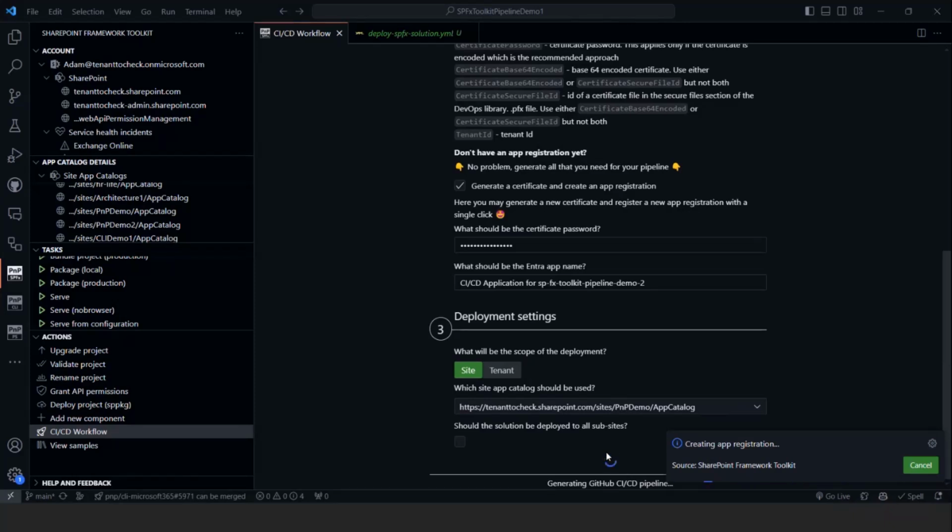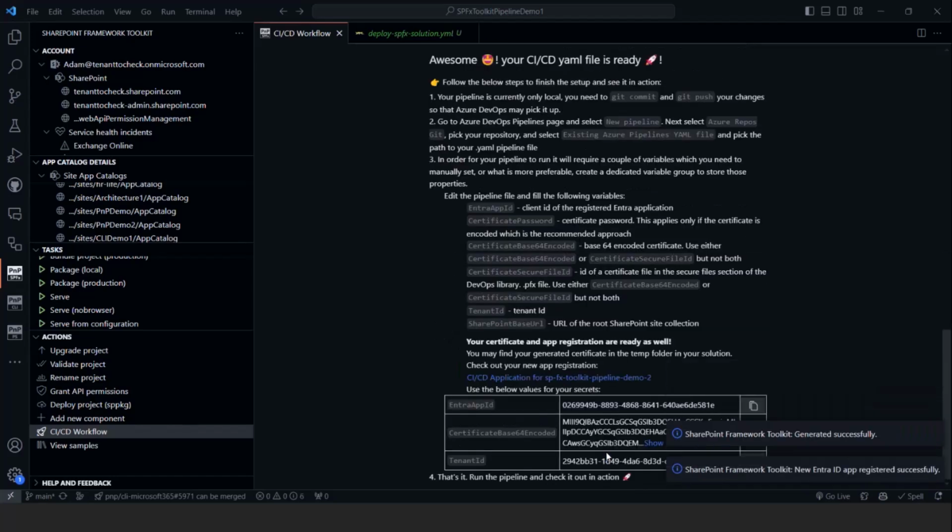But basically now it's taking a bit longer because under the hood, SPFx Toolkit is connecting to your tenant. Okay, it worked. And it created on your Azure AD, Entra ID, sorry, still really connected to the old name, your Entra ID, an app registration for you along with all the settings and the certificate added. So you can just use it in your pipeline. Really awesome.